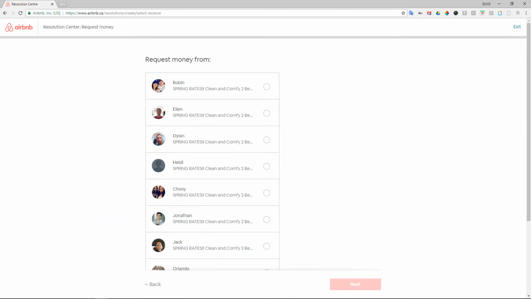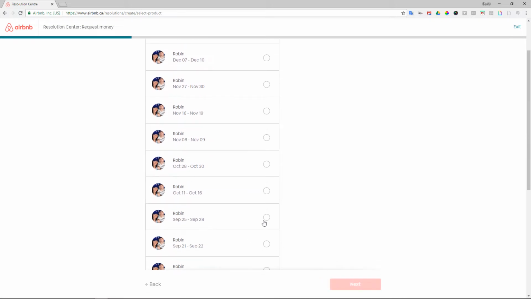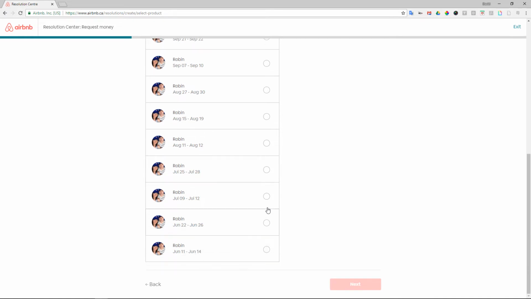When I choose Request Money, I will be shown a list of past, present, and future guests. Here you will choose the guest you wish to request additional money from. If the guest has multiple reservations, such as my regular guest Robin, you will then need to choose the reservation date range that applies to the reservation you wish to request money for. I'm going to choose my guest Robin and then a reservation date, and then you will be able to choose the reason for the request.